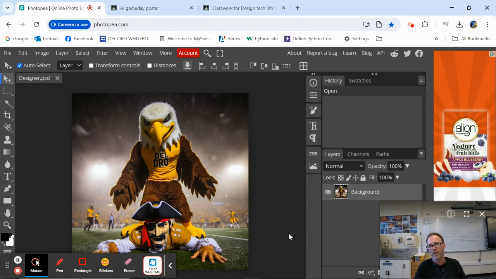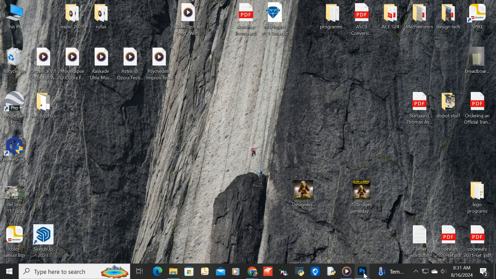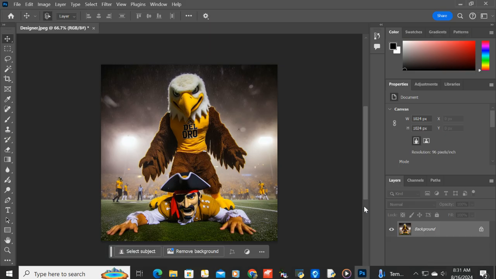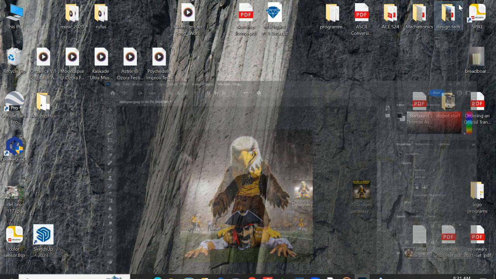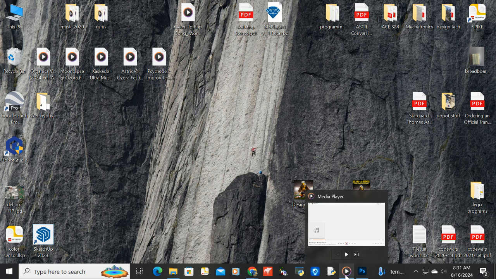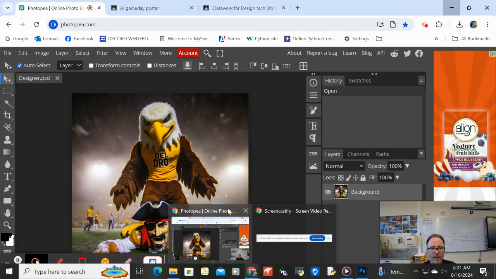In this video, I'm going to show you how to expand a picture so we can add text to it. I'm going to show you in Photopea, and I'm also going to show you in Photoshop. But again, they are very, very similar. They use the same kind of tools. So I'm going to go in and show you both.